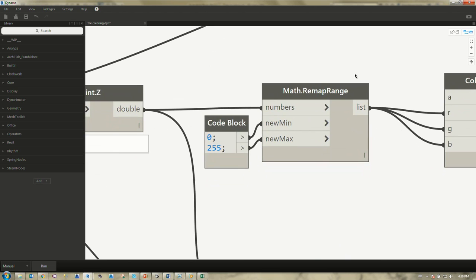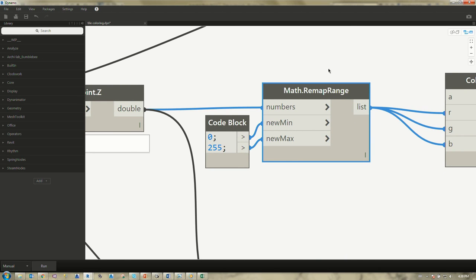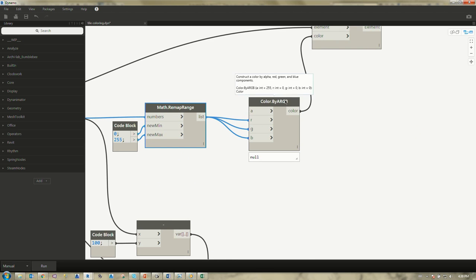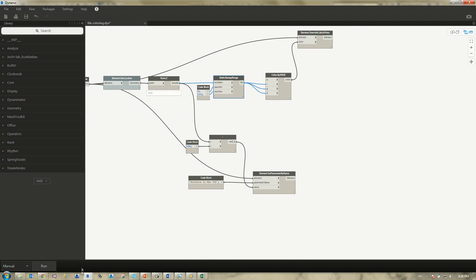There's this really cool node in here called math remap range, and that'll take any range of numbers and redistribute them to a new range that you give. So this minimum and maximum is what we've done here. We've taken the entire Z value, the entire elevation range, and pushed it through 0 to 255. And we can then make a color out of it. I'm going to run this so we can look at some data in here. It should only take a second.